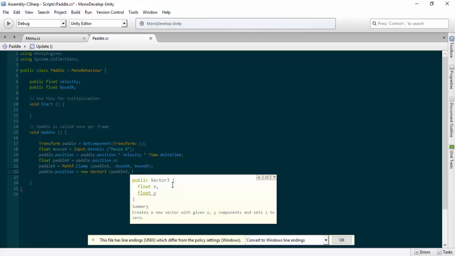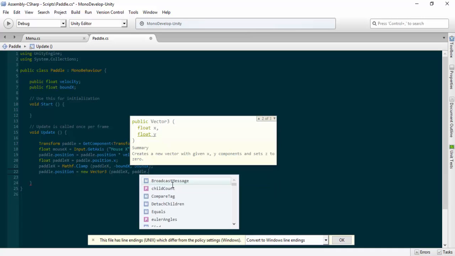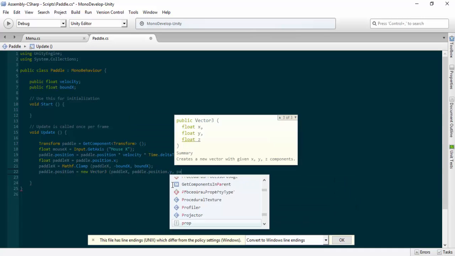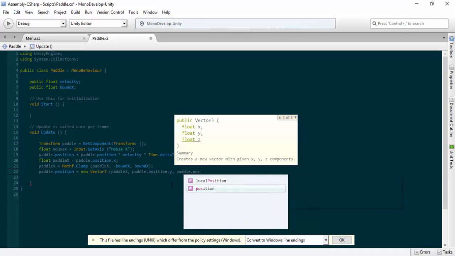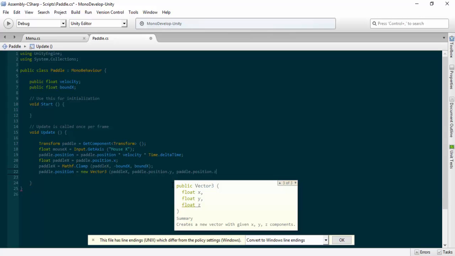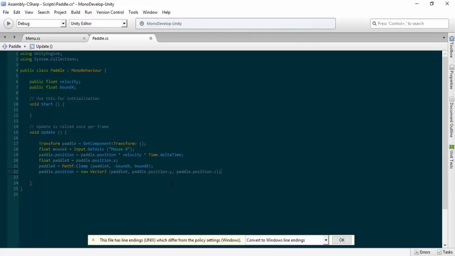And then what we want to do for the y is paddle dot position dot y, because we're keeping the same position, and the exact same for the z, dot z. And that, ladies and gentlemen, should be how to do it. This is just for the mouse movement.